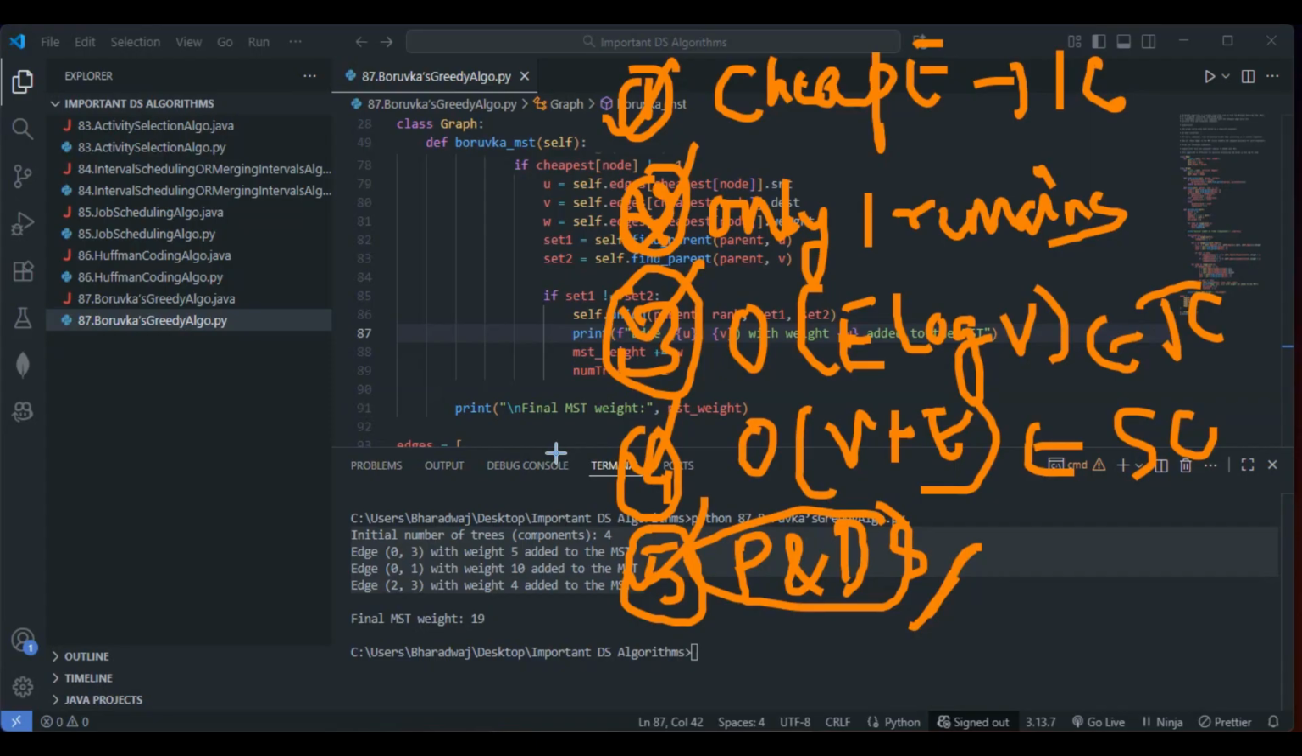So today let's finish off the greedy based algorithms with this particular algorithm, Boruvka's algorithm.